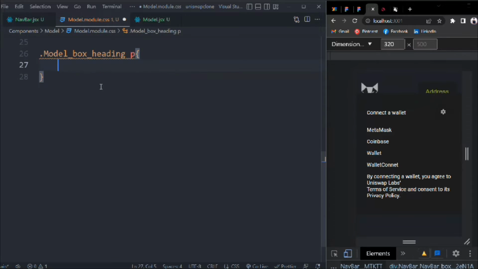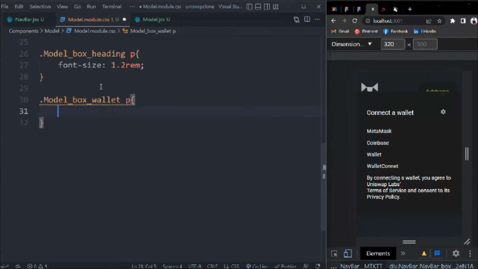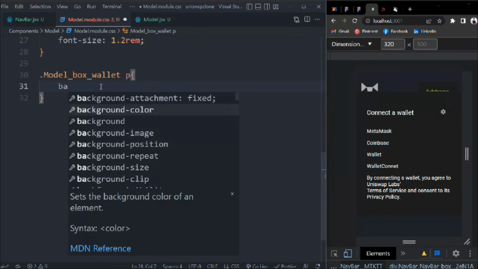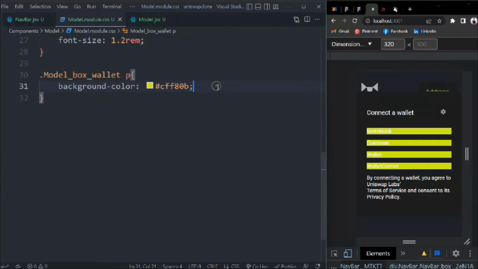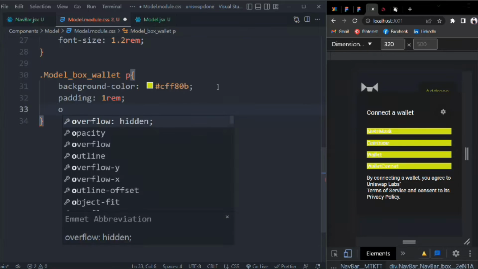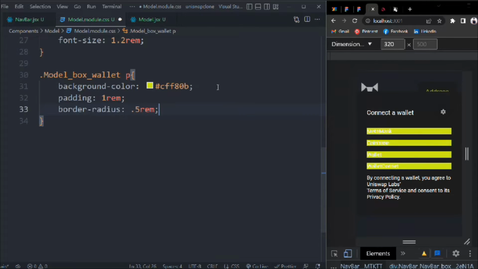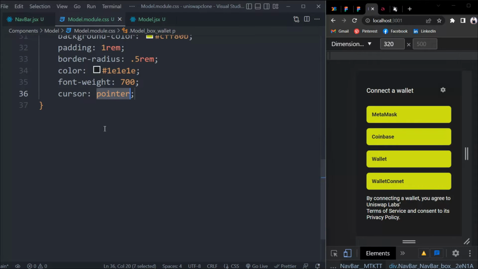Model heading p, font size 1.2rem. Model box wallet p, background color our second primary color. We have to assign the padding 1rem, border radius 0.5rem, color ours primary, and font weight is going to be 700 and cursor pointer. So that's how it will look. You can see it's looking pretty beautiful.